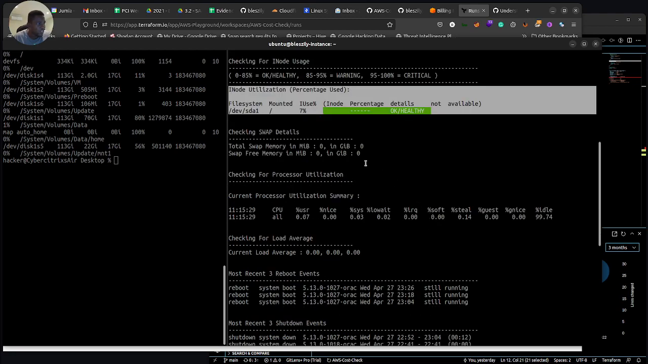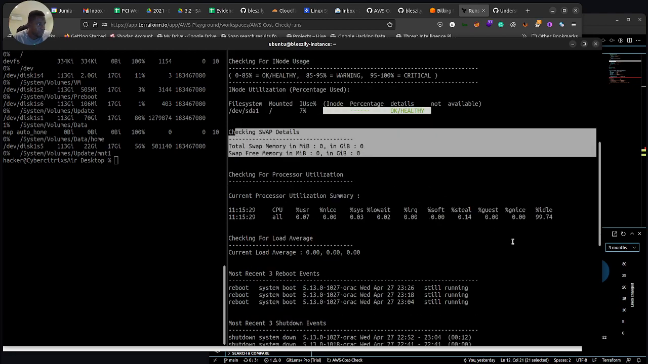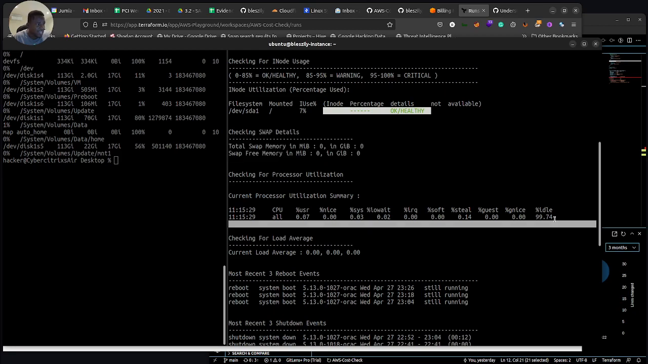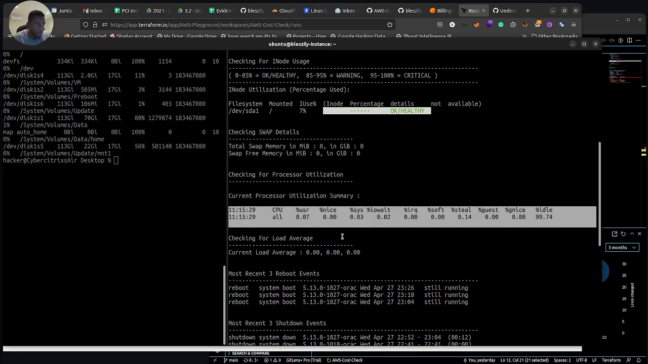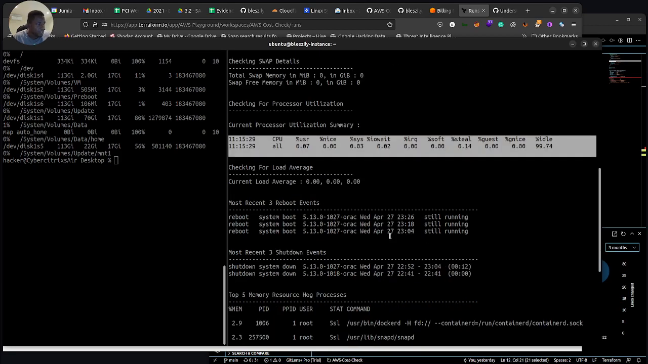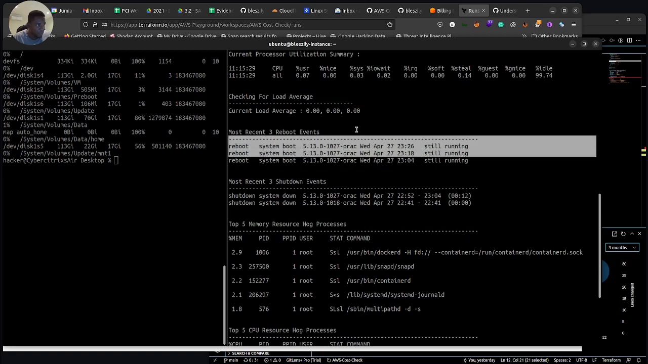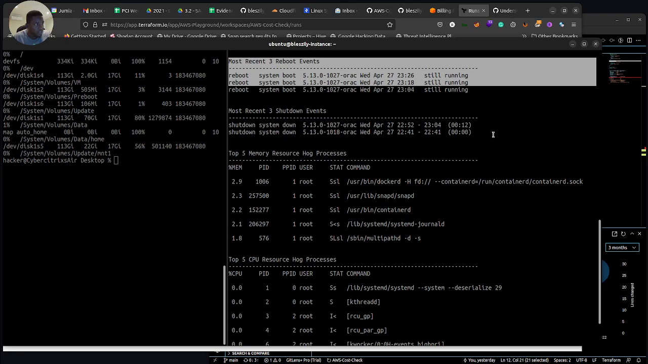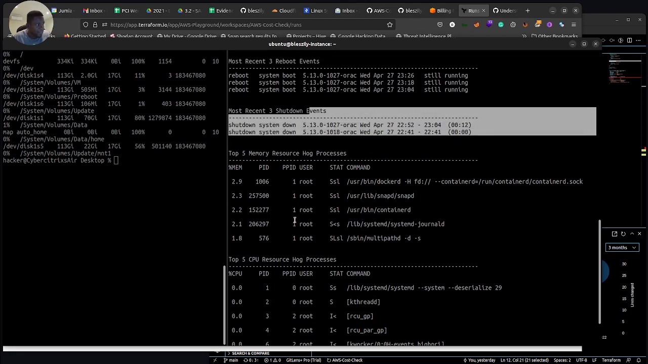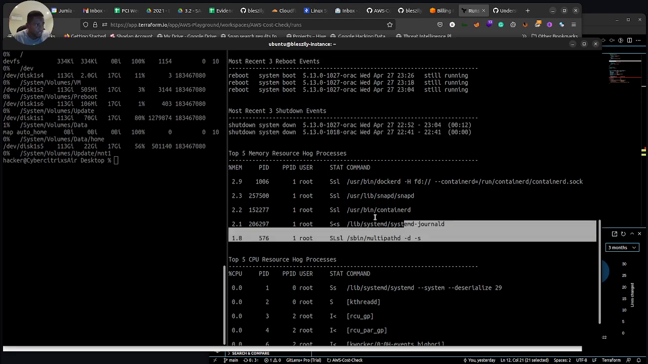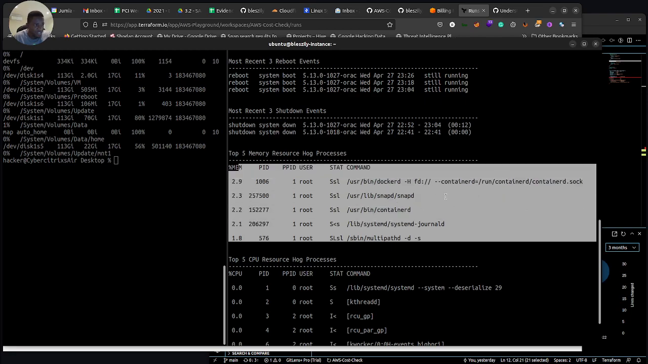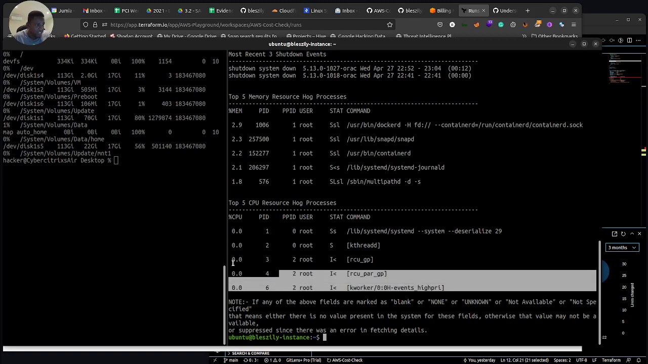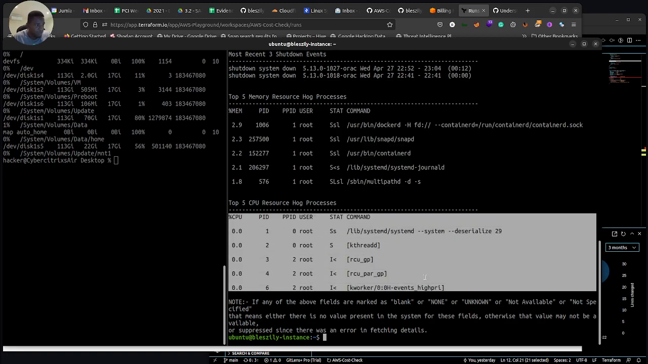Then also I can check the swap details, very important. Then current processor utilization, very critical as well. Then I can go ahead and check when it was last rebooted, very important. I can as well check the most recent shutdown events. Then as well check the 5 most memory utilization. If I find something strange, I can quickly shut it down or kill it. I can also check CPU utilization. If something is strange, I can kill it really fast.